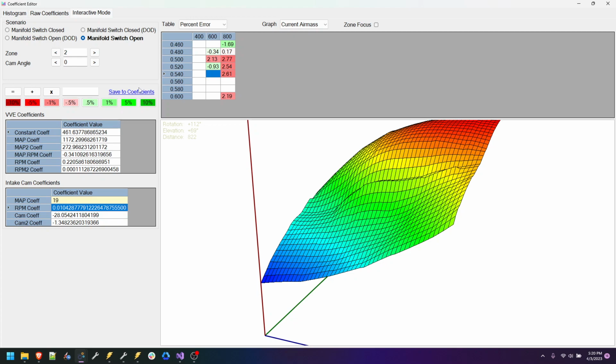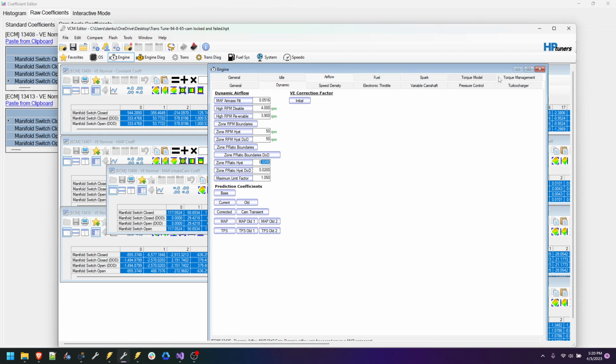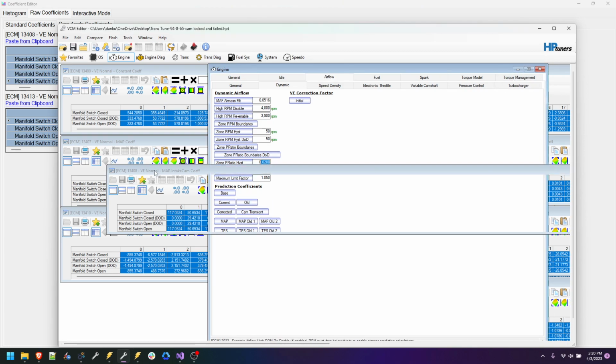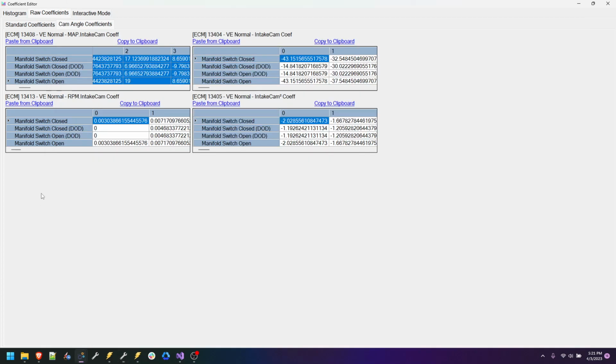Either way, when you're done, you just hit save the coefficients. At that point, you would come in here, and anything that you've changed should have a color to it. So at this point, you just hit copy to clipboard, and now you'd come back over here, to this guy here, and say paste, and there's our value, that 19 that I put in here. So this is how you would get it out of the tool.